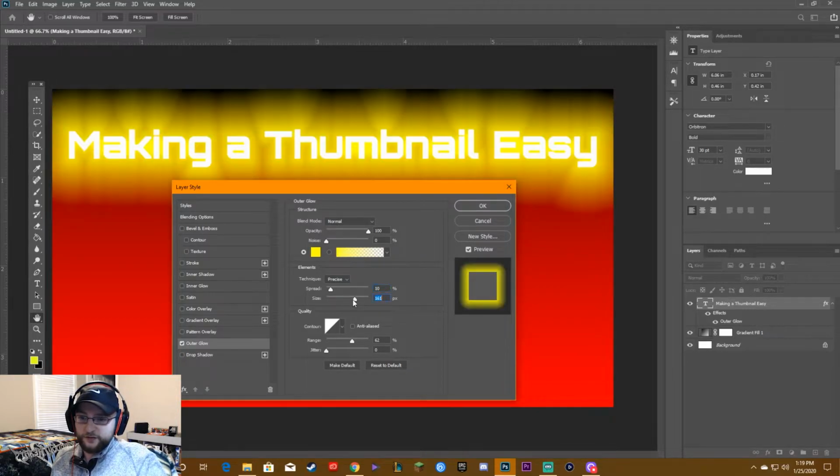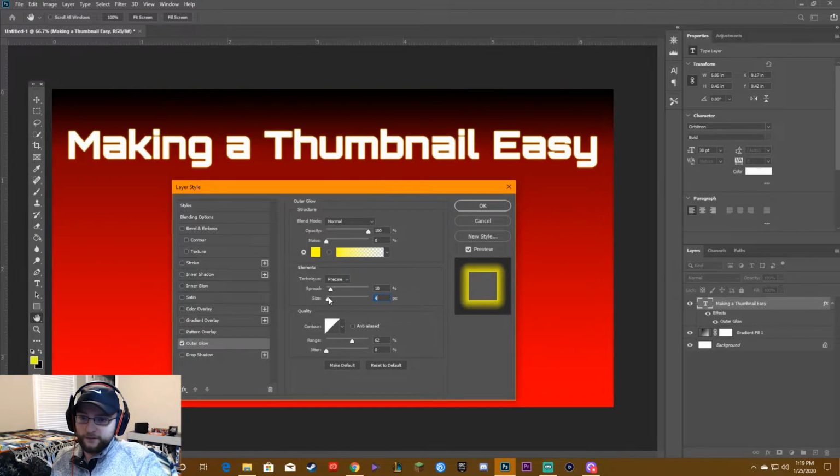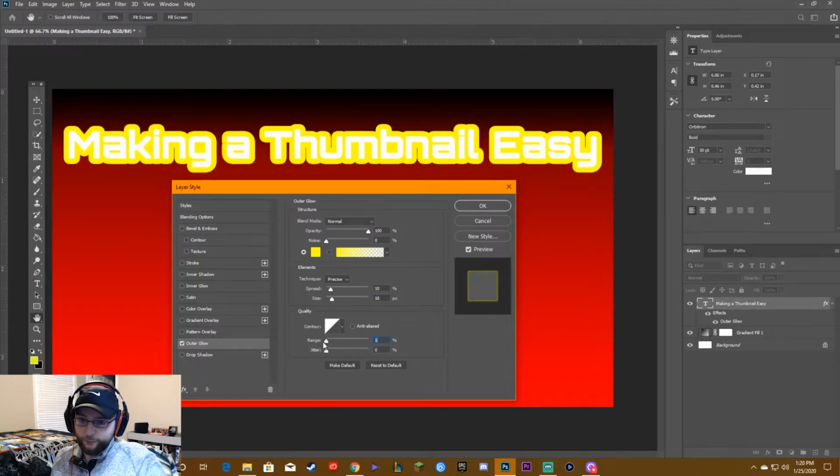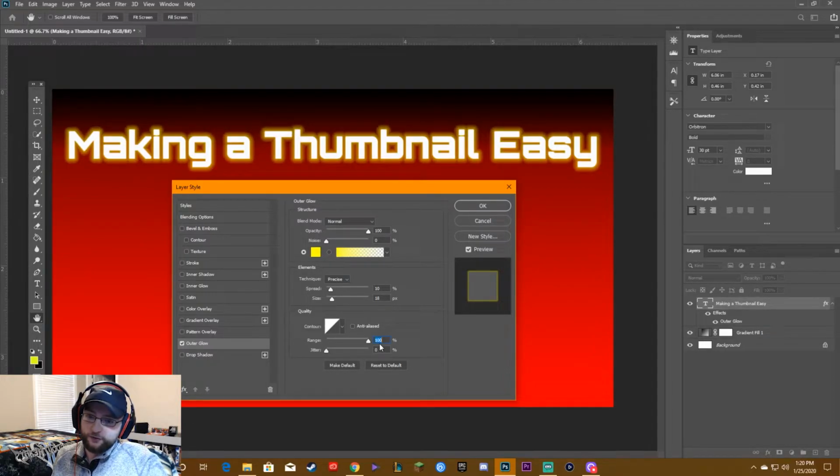You can also change the size of it. You can make it barely there, you can make it kind of there, or you can make it huge. You can also affect the range of it. That also affects the spread. A range of 0 would, of course, mean that it's sucked tight to it. A range of 100, you're going to be more spread out. So let's go back for that glow look.